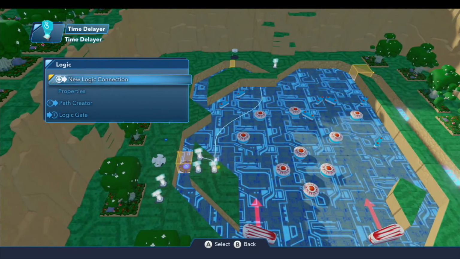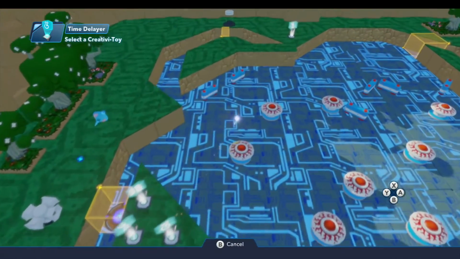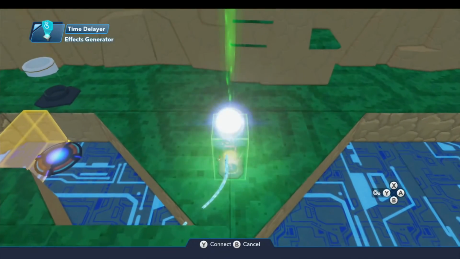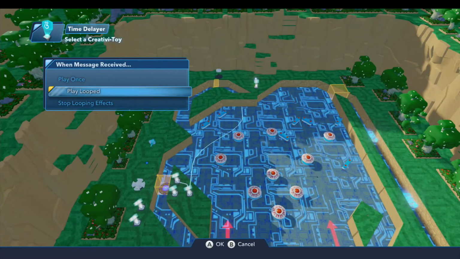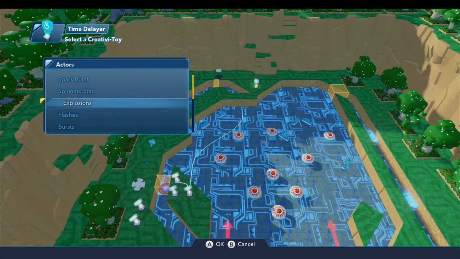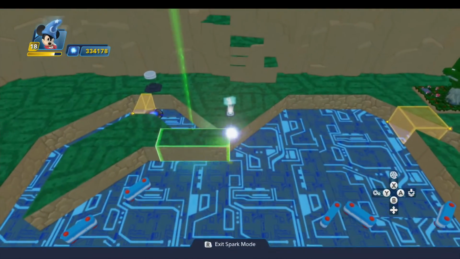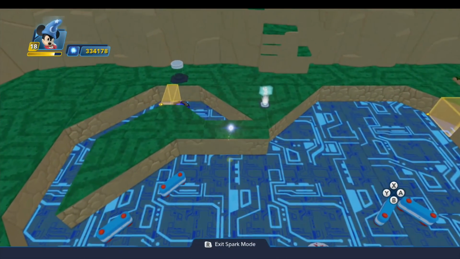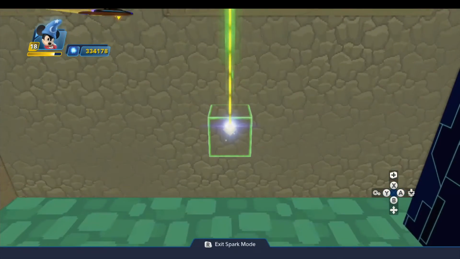And the other thing we'll do is do a little visual effect for it. So we'll do a new logic connection on the time delayer. When the delay is completed, come over to our effects generator over here. And for this, we're going to play looped out of the bursts category. We're going to play dirt debris. And so that's going to keep looping and keep doing that until we get down to the end of this.